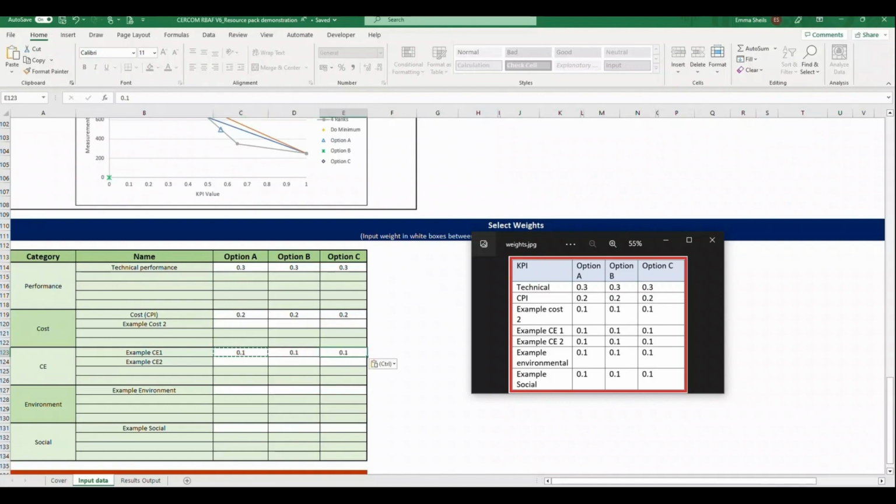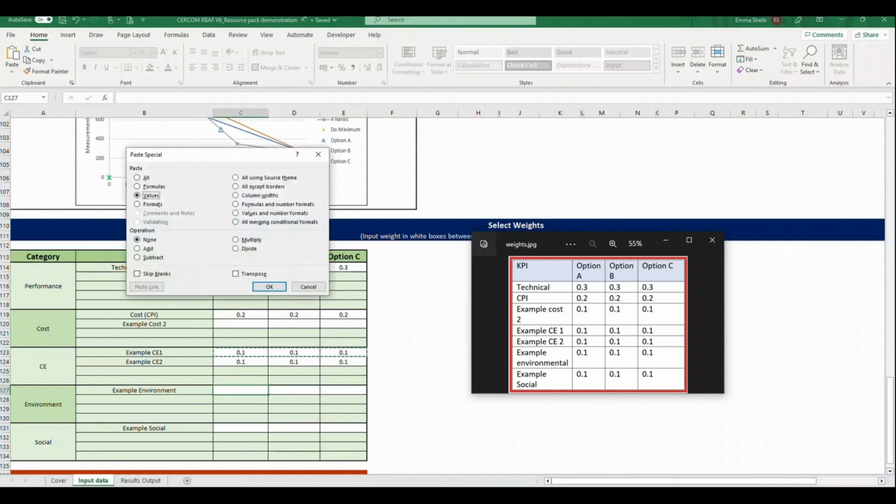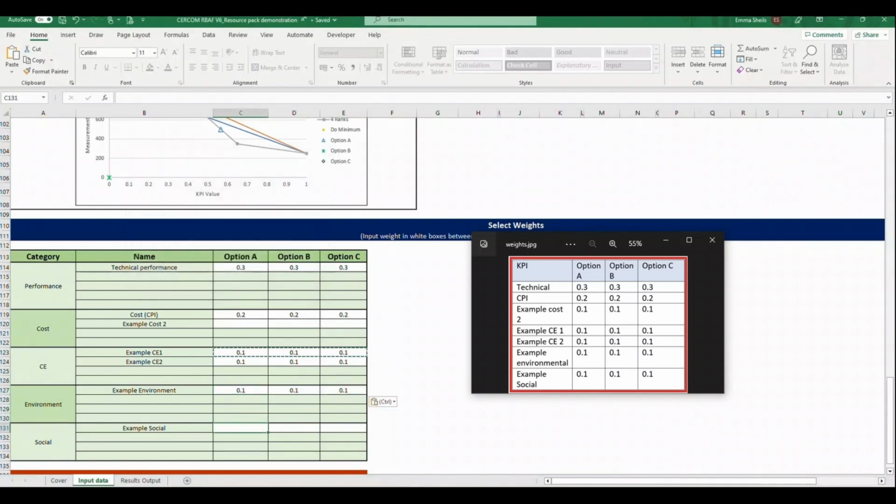Just to illustrate, if I try to put a number greater than 1, an error appears and the value cannot be entered. Also, if the sum of values is not equal to 1 for any of the scheme options, then an error appears advising the user to revise input values. The result will not be displayed if this error appears.